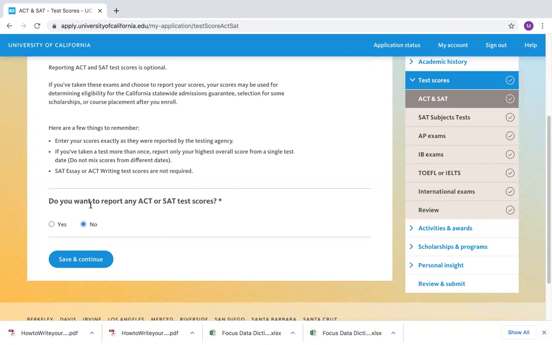If you're not going to report them, you're going to click no, and then you're going to continue and move on to the next area.